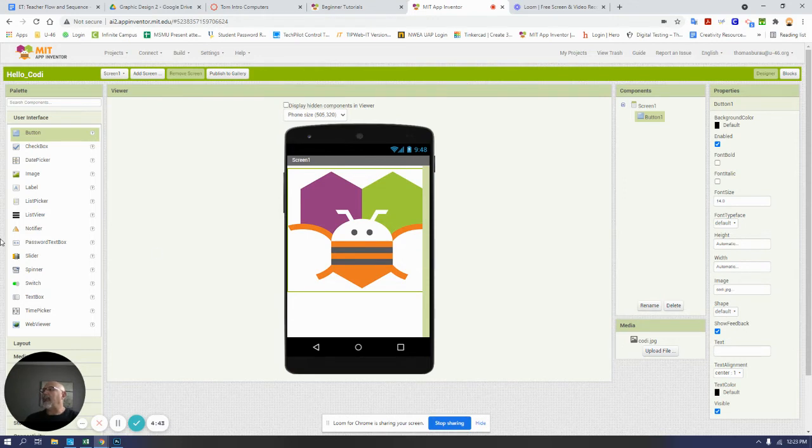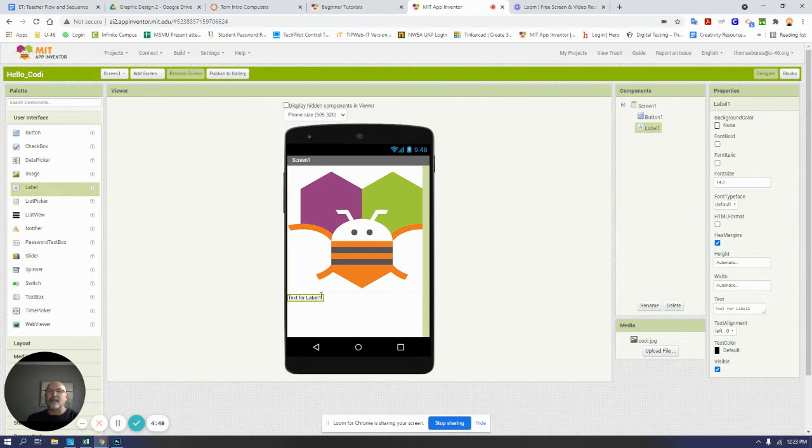Now we need to add what's called a label. I'm going to drag this over and put it right here, and it says Text for Label 1. Now what we want to do is change the text to say "Touch the bee," if I can spell.